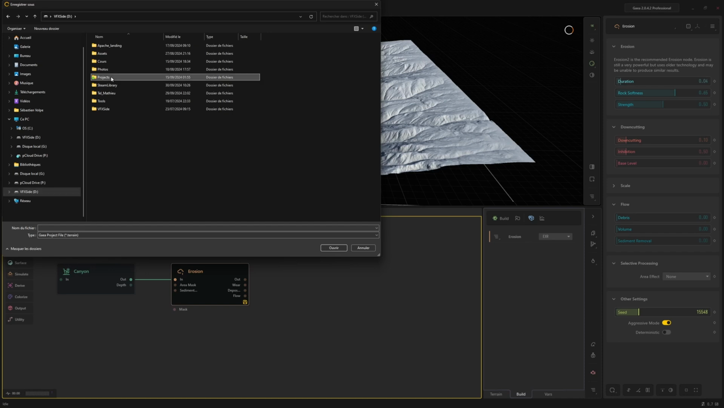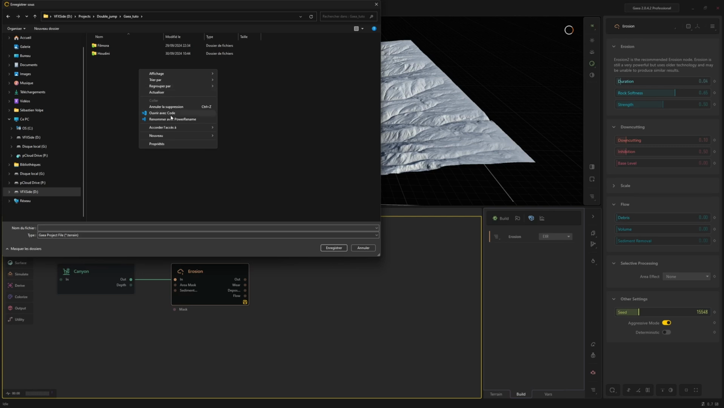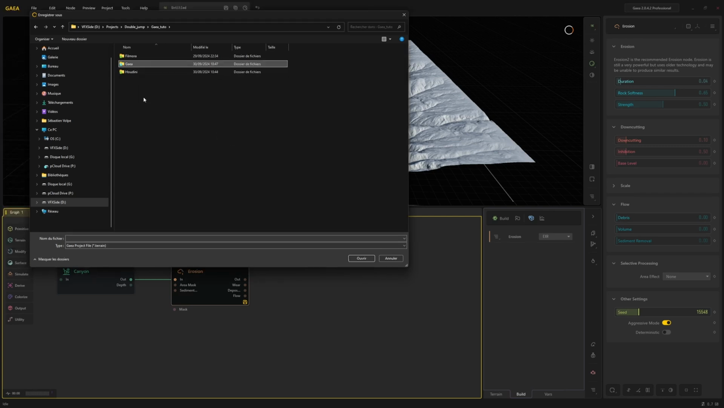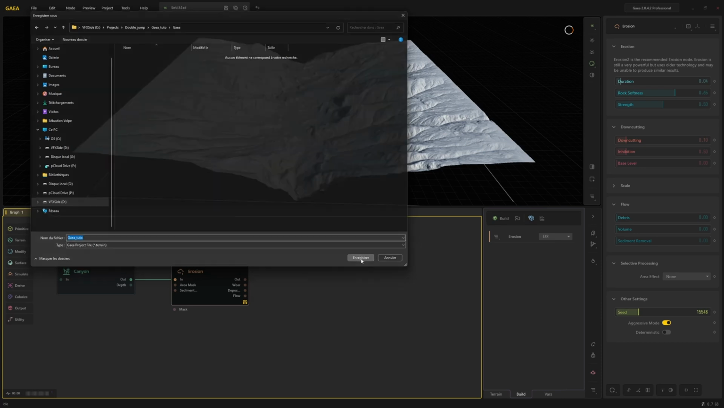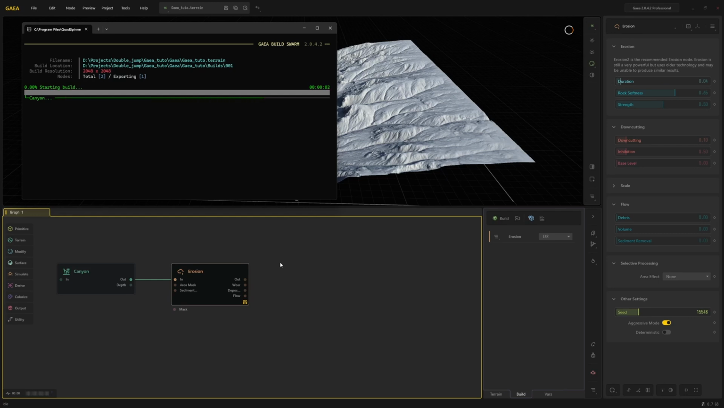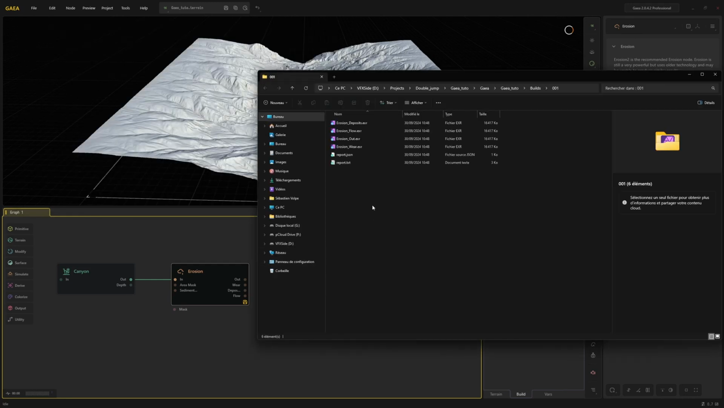So I will use it in the project Double Jump, Gaea Tuto. I create a new folder, Gaea. Well, it's my project folder. I haven't saved the file for now, so I need to save my project file before export. Erosion out, this is my height field.